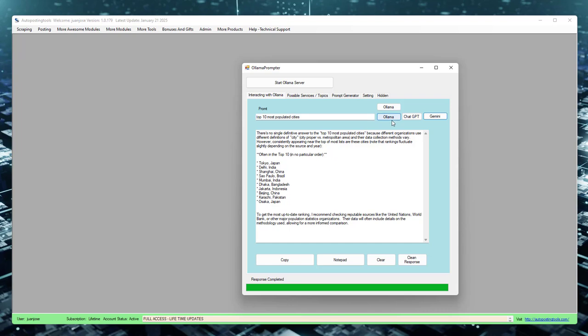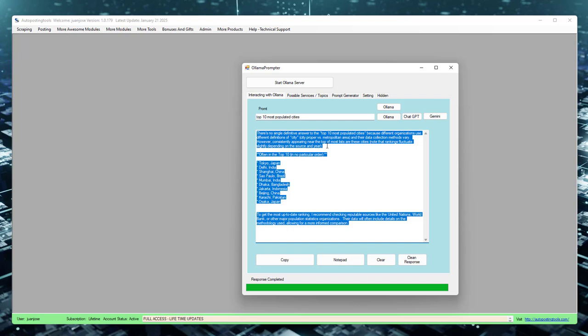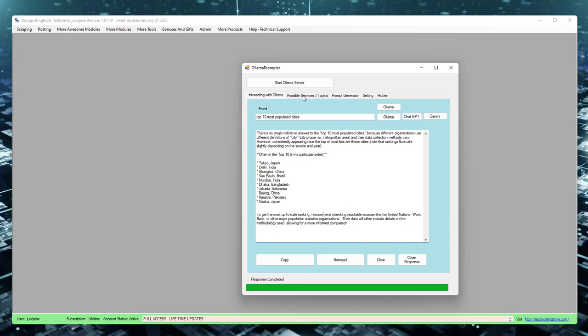Now I can use Llama as well. Basically click on the button and I will get a similar response here, which is gonna be using DeepSeek and Llama 3.2. Now this is very easy. I will show you something.